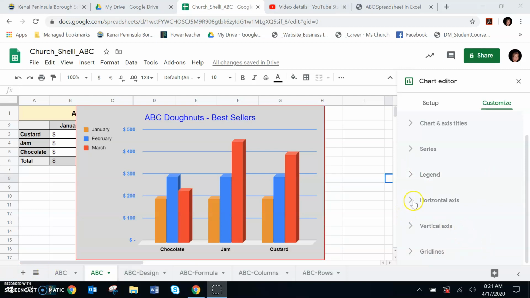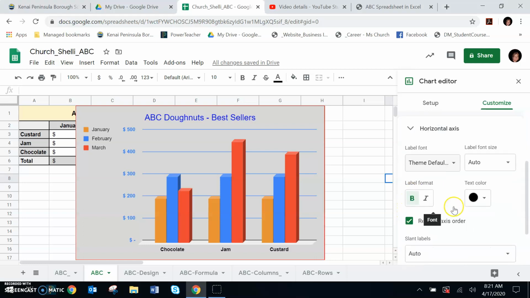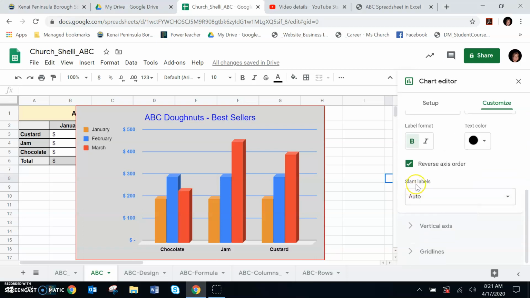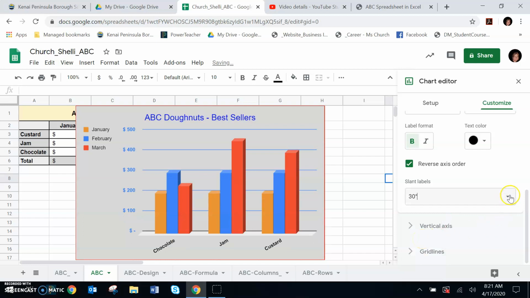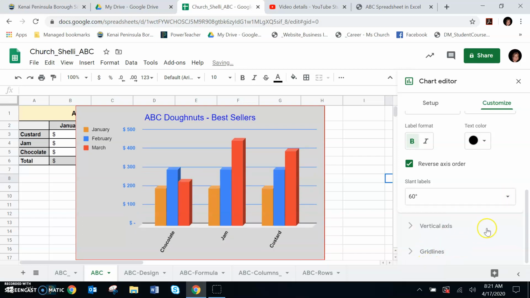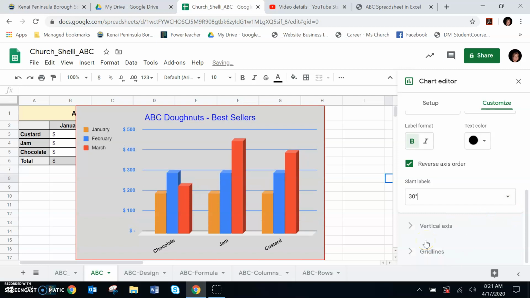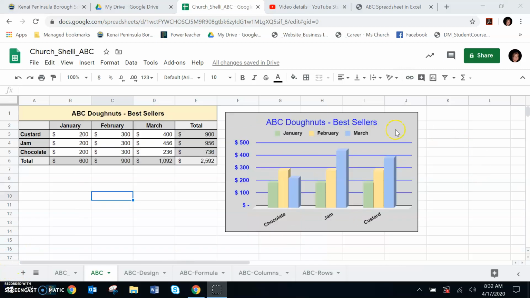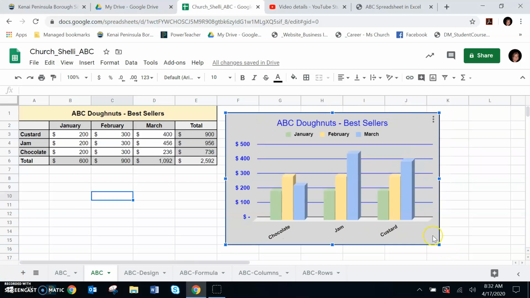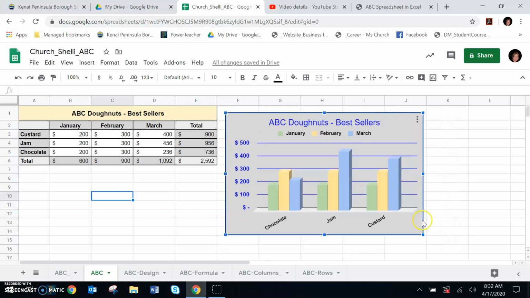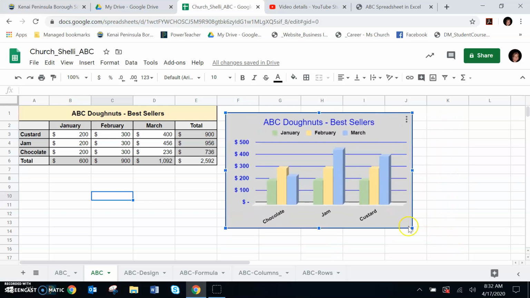So now I'm going to come over here to the horizontal axis, scroll down to Labels, Slant Labels. So I can click on this. There's a 30-degree slant, 60, and 90. So I kind of like the 30-degree. It's kind of fun. Okay, you can move the chart off to the side. You can adjust it so it fits nicely.